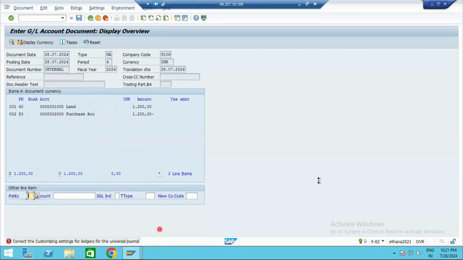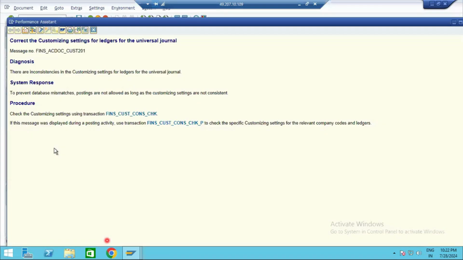Now you'll get this error, related to the customizing settings for ledgers of universal journal. Now in SAP, remember there are ledger types. Basically 0L is a leading ledger, right? 0L is a leading ledger. And you can use other non-leading ledgers like 0E, 0M for management accounting and other perspectives. So it's an error related to the universal journal.